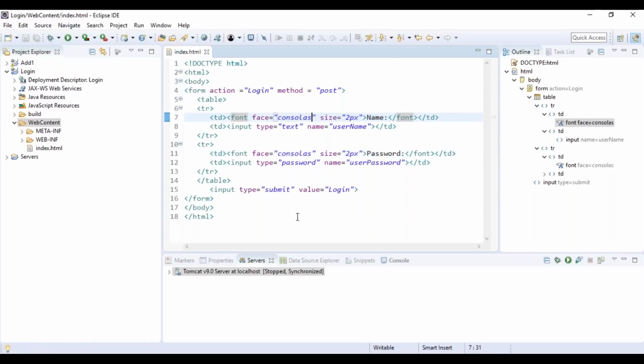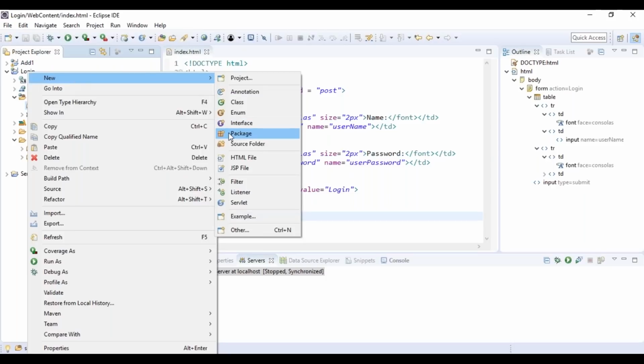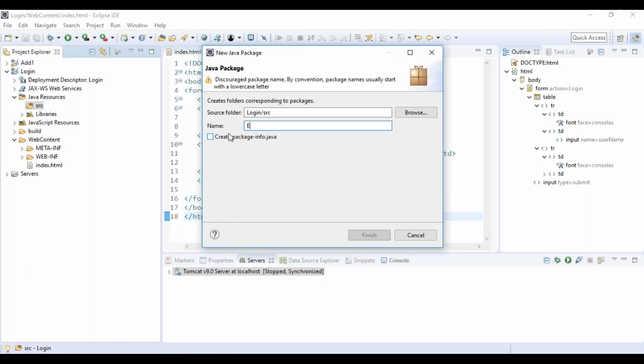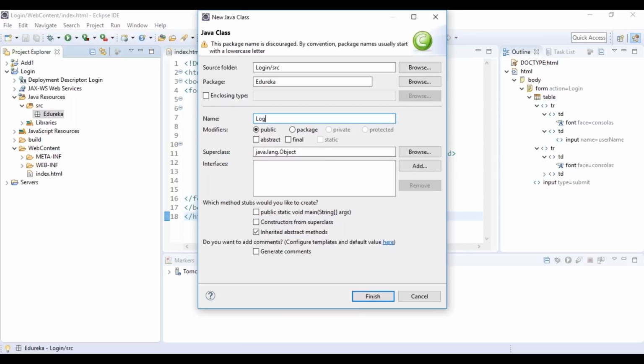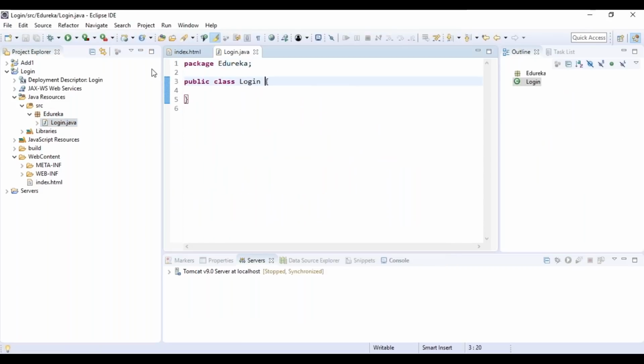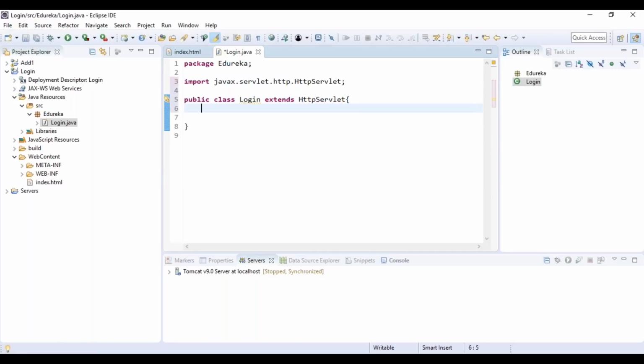Save this. And the next step is to create a Java class file. So click on Java resources, right click on source and choose a new package. I will name my package as Edureka. Finish. Now click on the package and create a new class file. I'll give the name of the class file as login. Finish. So when you get this error, you have to import the package. And now I will write the complete program and then explain it to you.